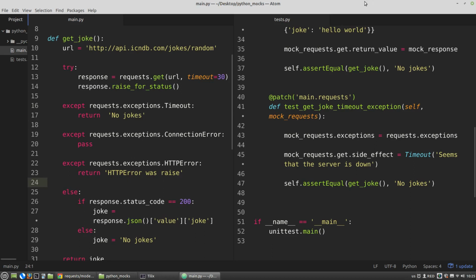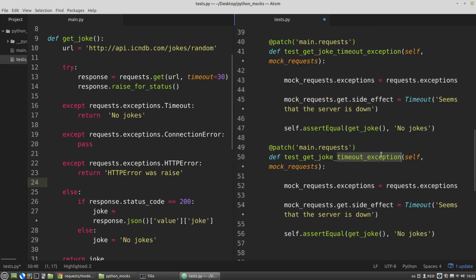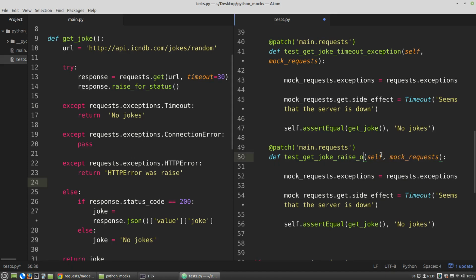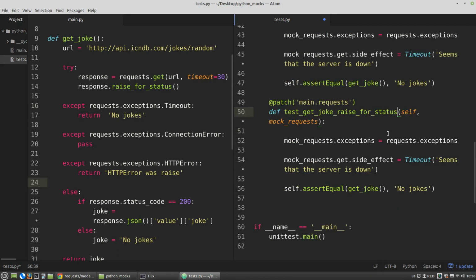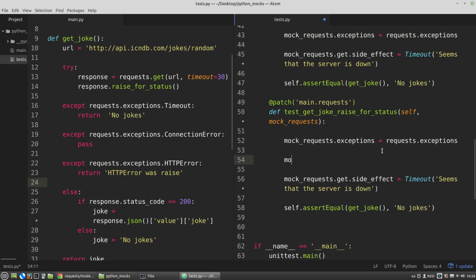And now the test. The test should be a combination of the previous two. Let's copy the previous one and rename it. test_get_joke_raise_for_status, for example. Then I need to define a mock response variable again, because the behavior of the function under test, the getJoke function, depends on the status code. So let's add somewhere here the mock response variable again. It'll be a MagicMock object, and the status code, let's say, will be again 403.